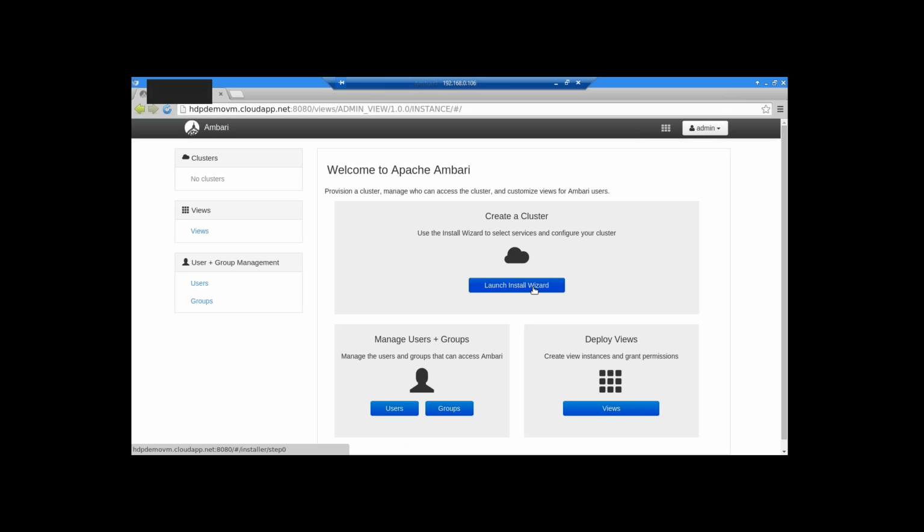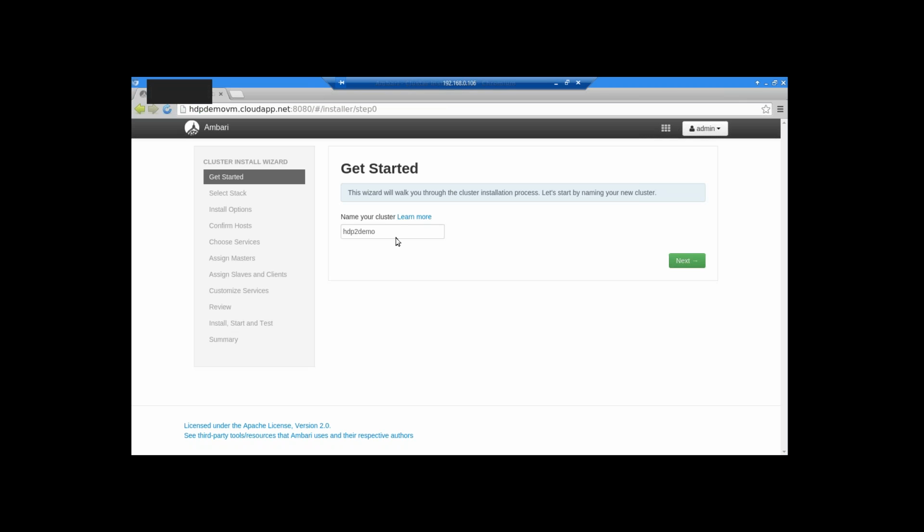You can use the install wizard to select the services and configure the cluster, and at the same time you can manage the users and groups, and deploy the specific views for view instances and granting of permissions. If you go ahead and launch the install wizard, you'll proceed with the first step, where you can name your cluster and click on next.